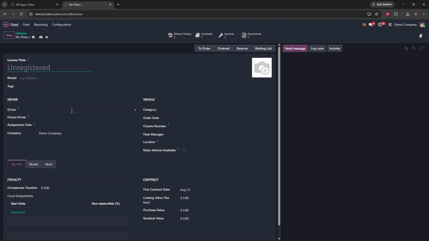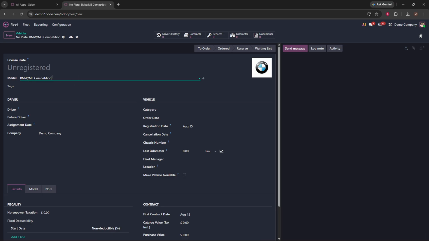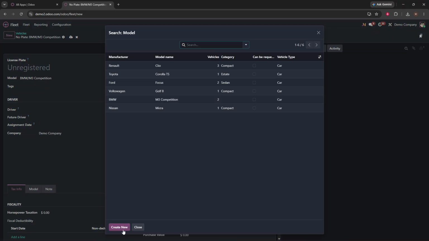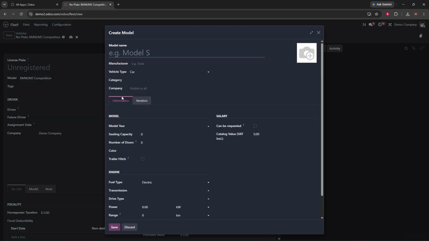This form is where you'll enter the main details for the vehicle, so it's a good idea to fill it out carefully to keep your fleet records organized and accurate. Begin with the model field and select the correct vehicle model. If the model you need is not already listed, simply type it in and choose Create or Create and Edit to add it to Odoo. This is useful when you're entering a vehicle that hasn't been used in the system before.